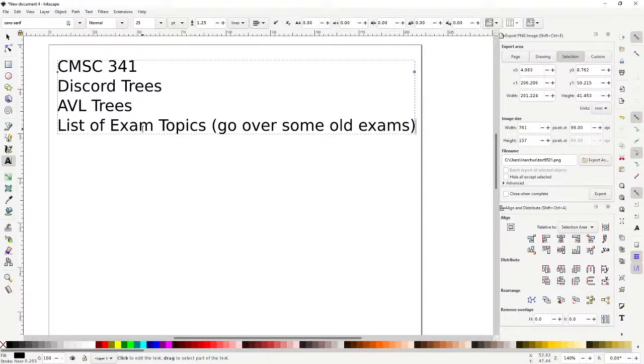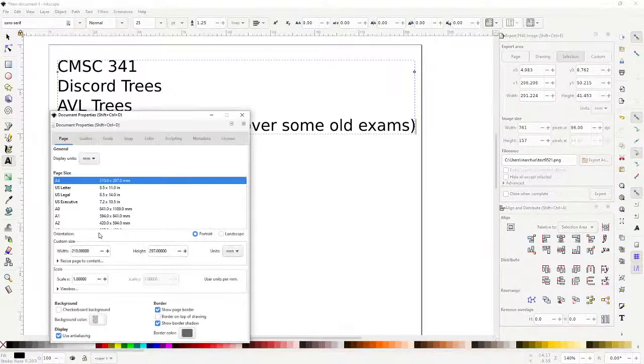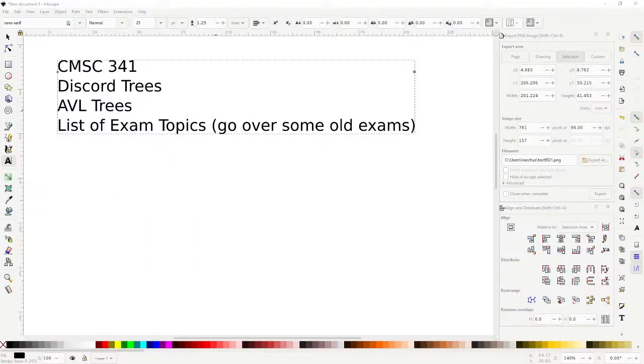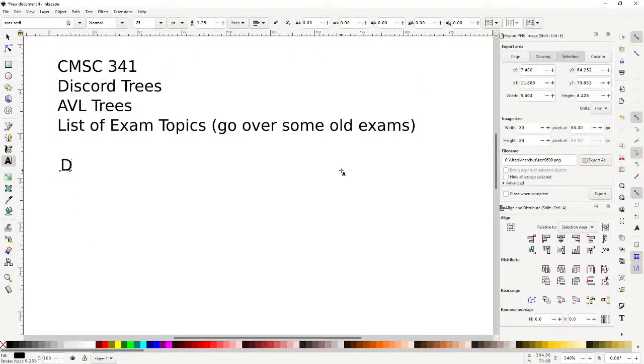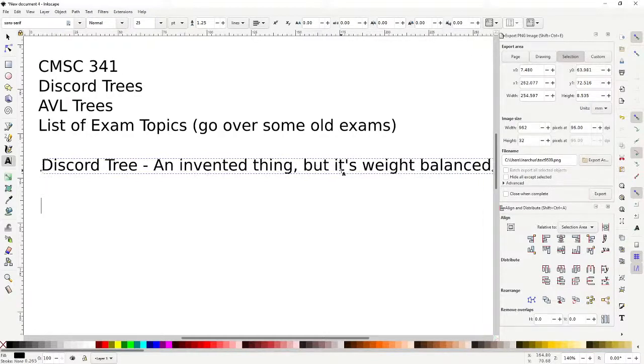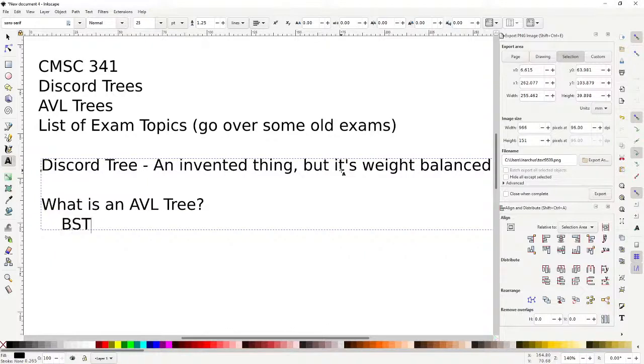So I think the first thing to talk about is what is a Discord tree, because as it turns out, Discord trees are an invented thing, but it's weight balanced. So basically, let's talk about AVL trees for just half a second. What is an AVL tree? An AVL tree is a binary search tree which is height balanced, not weight balanced.